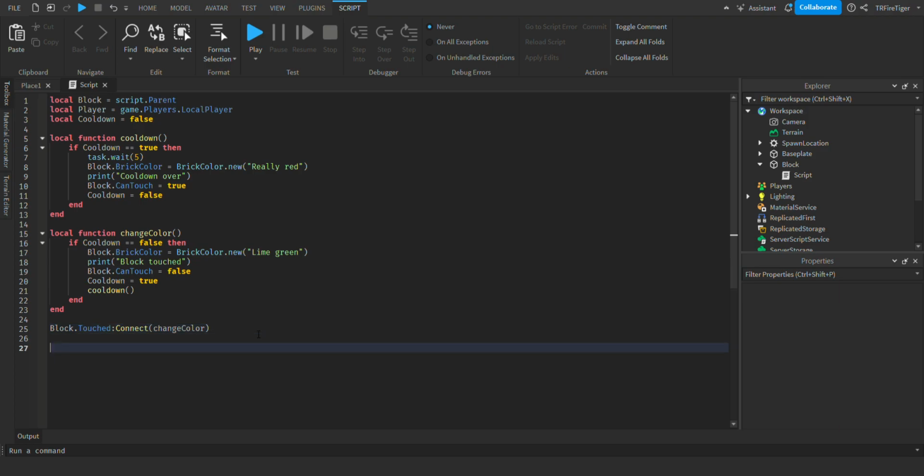And also, another thing about events, if you do block dot whatever, like let's just put the dot, we'll see. So anything like that, anything that's an RBXScriptSignal is an event. So like let's say Touched, Removing, Destroying, Changed, anything like that, you can make other things trigger off of it. Which we'll go over more of in the future.